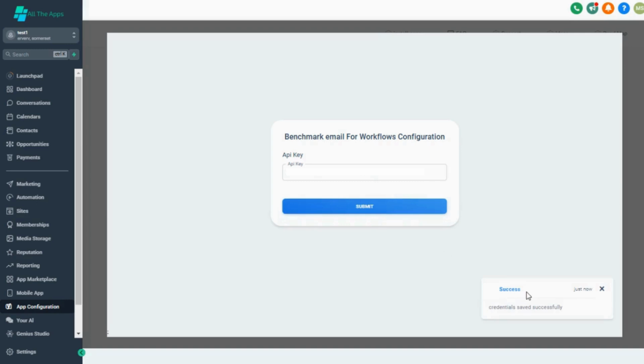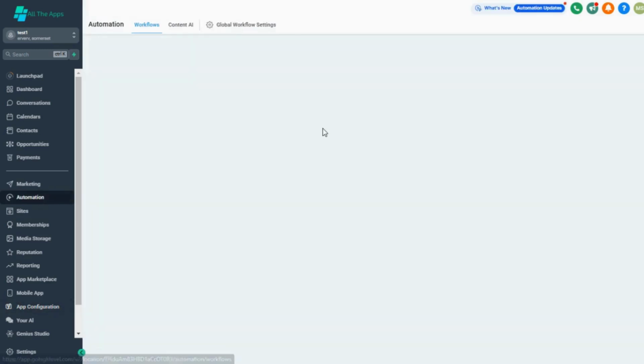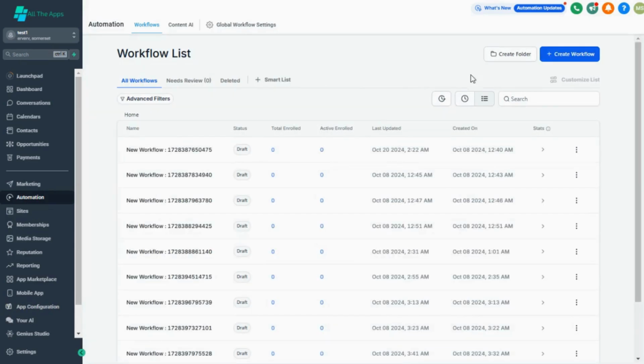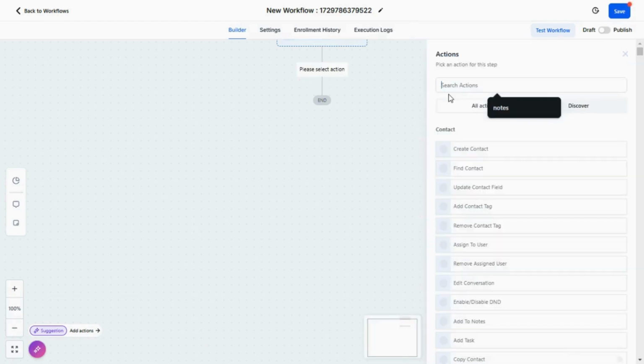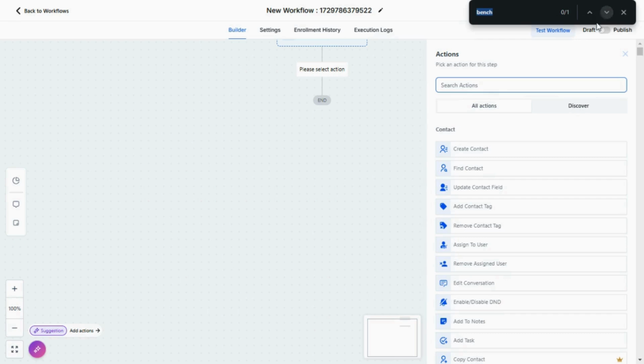Now moving forward, the next step is automations, to create a workflow and check that the actions are working correctly or not. Let's just create a new workflow and start from scratch. In the workflow builder, let's just create a new action and find Benchmark Email.